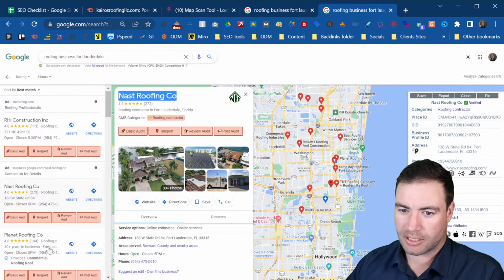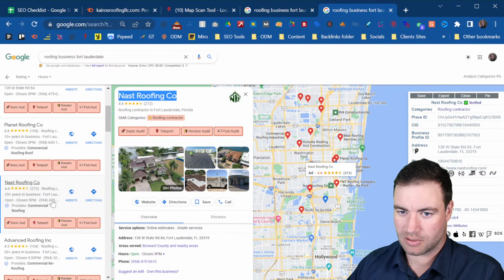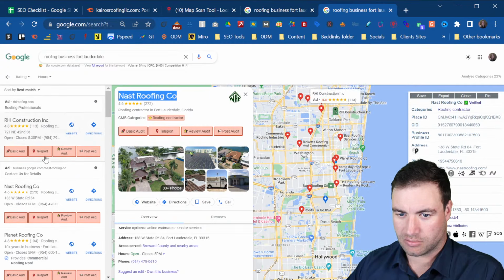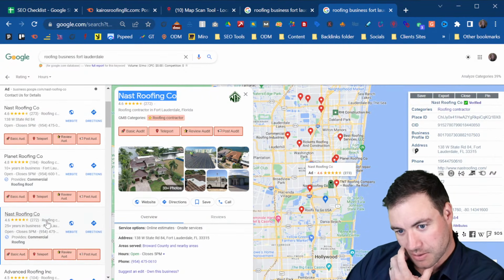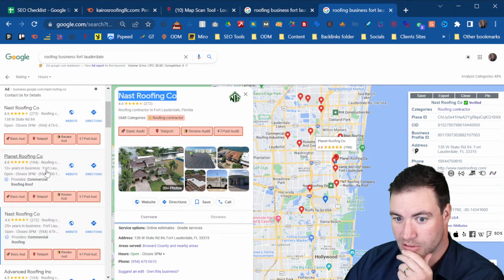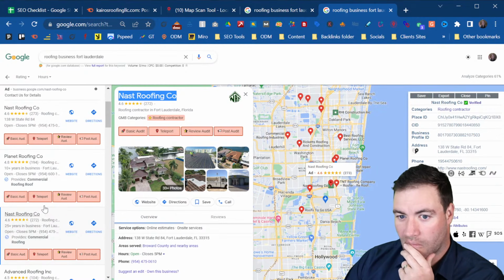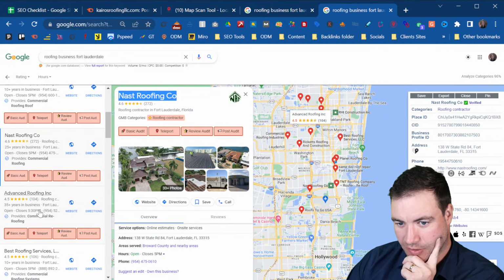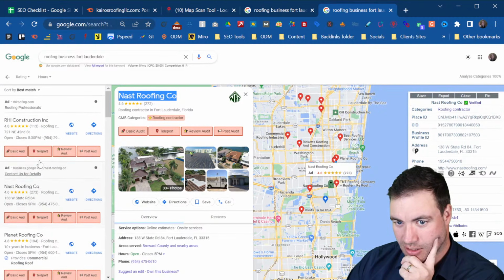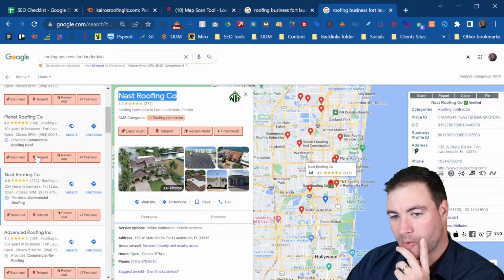And let's come back. Oh, look at that. How is Nust running ads as well? I wonder if that's maybe why they're up the top. Oh, look at that, that's a bit cheeky. So they are ranking ad-wise and organically. I wonder if they're sending some traffic through.